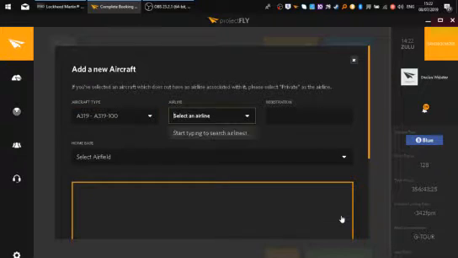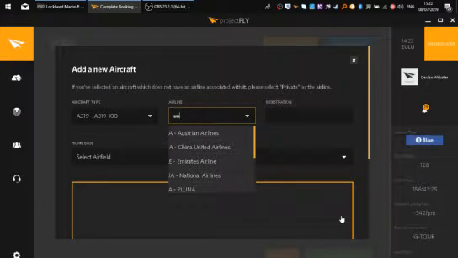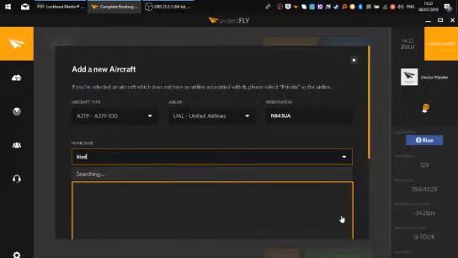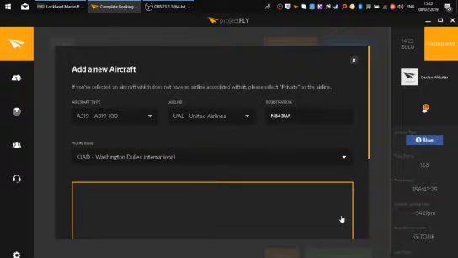Select an airline. We are UA. List with 10 items, including Austrian Airlines, China United Airlines. It should be UAL, but it'll be somewhere here: United Airlines. It's the one. Edit reg, paste. Home base, select an airport: KIAD, Washington Dulles International.